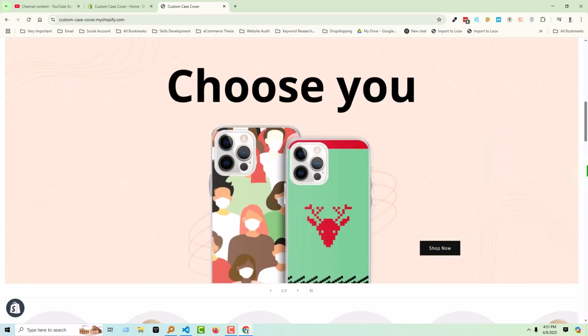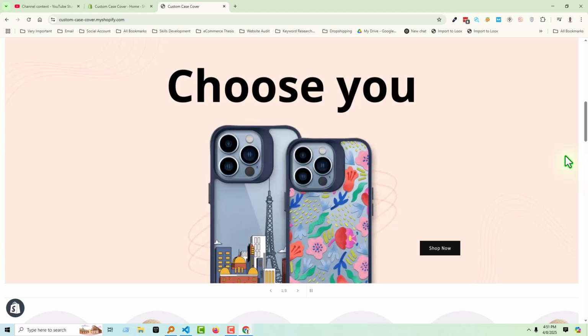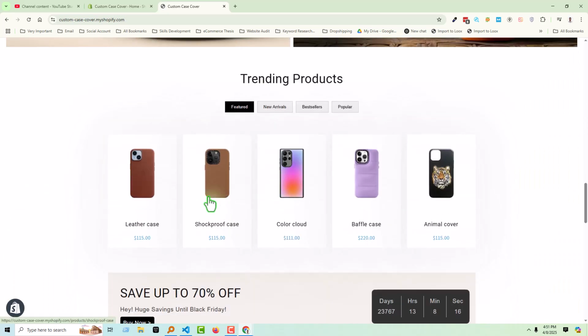In this tutorial, I am going to show you how to add a payment icon under the Buy It Now button on a Shopify product page. Right now, I am on the Shopify store home page. This is basically under development. So scroll down. Here is the product. I am going to click on this product title to go to this page.